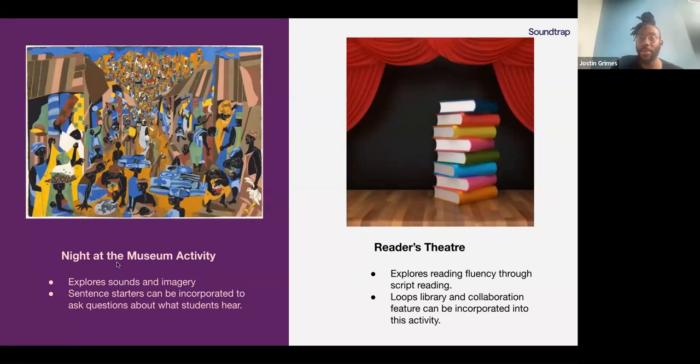On the right-hand side, we have something called Reader's Theater, and that's another lesson as well, where they can go in and practice reading fluency through looking at scripts. So those folks who may be in the arts or just in general, I think this is a really cool one as well, to just practice reading fluency, whether you are an elementary student or a high school student.